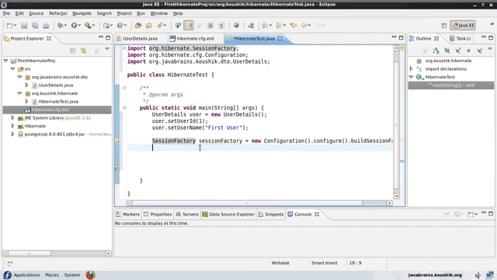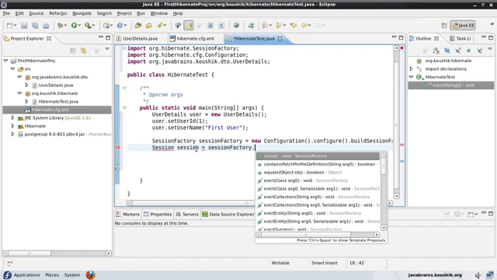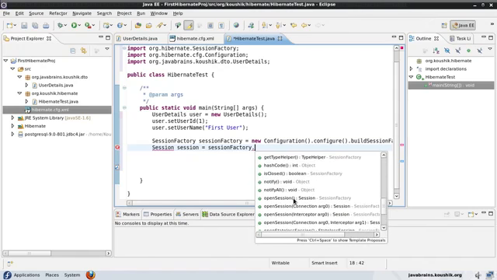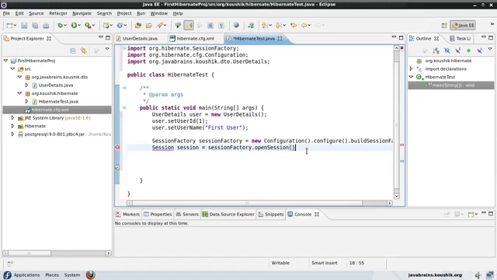Okay, so now I have the session factory object. I can use this to create new sessions. Right now I want to save this user object, so I need a session object to save. So I'll define a new session object here, equals session factory dot open session. So I'm opening a new session of the session factory object.